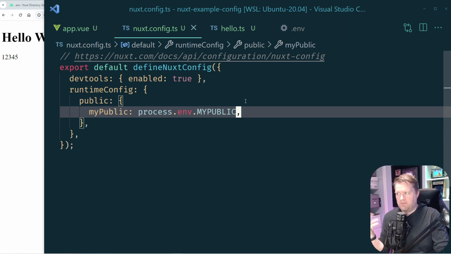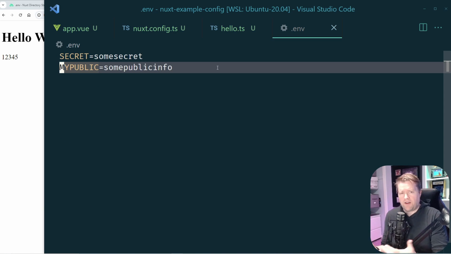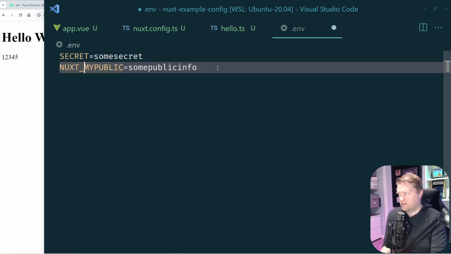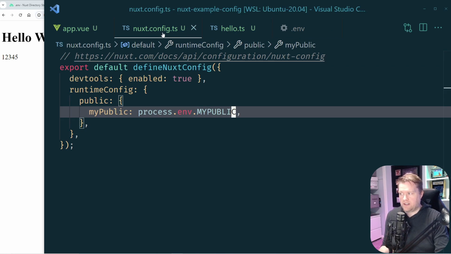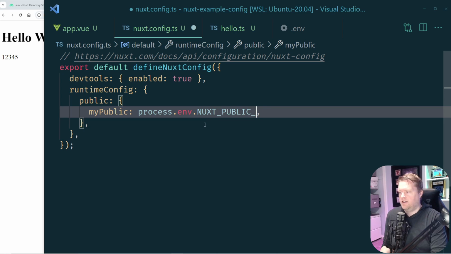I probably wouldn't recommend people to name their variables like this. So what I've done to make this much simpler, instead of having myPublic here, I'm going to use the convention that it recommends. So if we have public variables that need to get changed, it really should be in this format, NUXT_PUBLIC_MY, and then since it's two words, MY_PUBLIC. And now when I come back into the Nuxt config, I'm going to change this from myPublic to NUXT_PUBLIC_MY_PUBLIC. So that way this .env file matches here. And then I'm going to go ahead and do a quick rebuild.